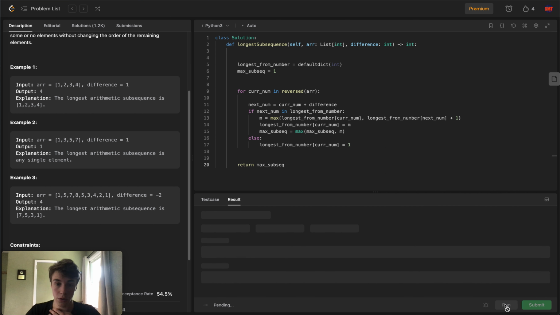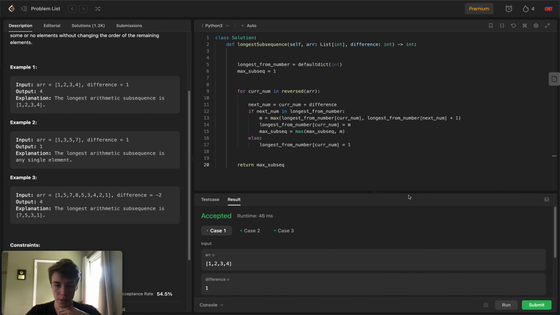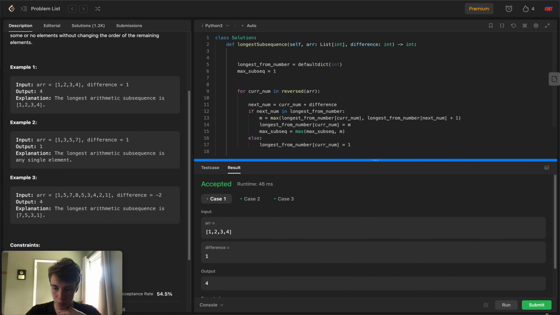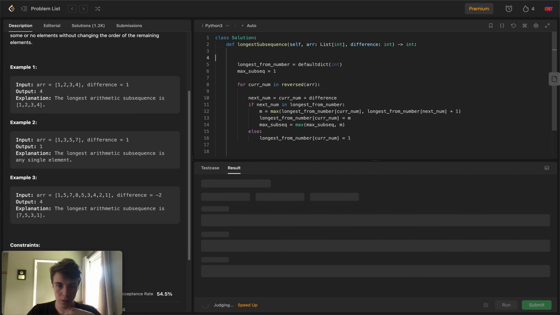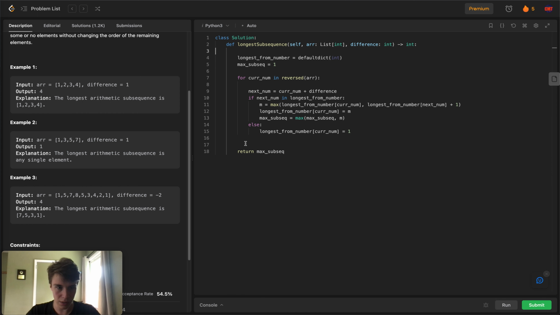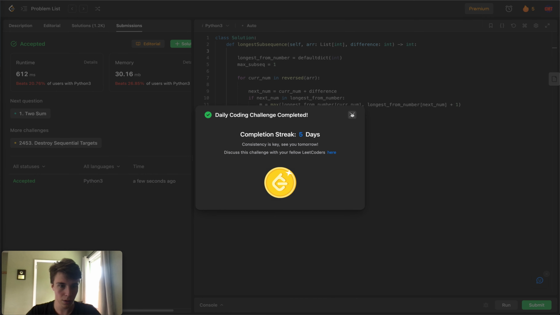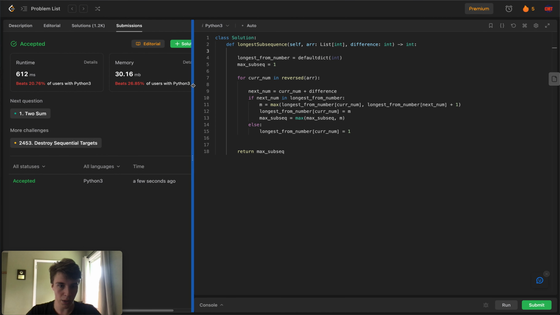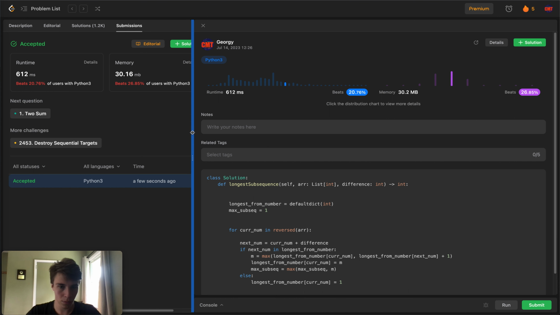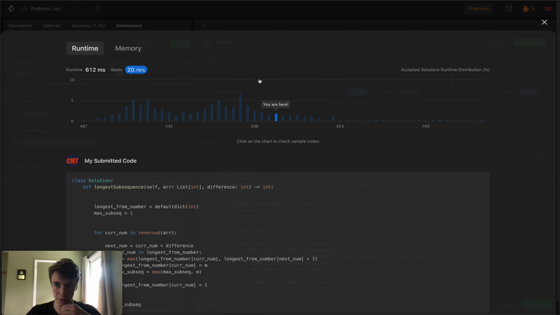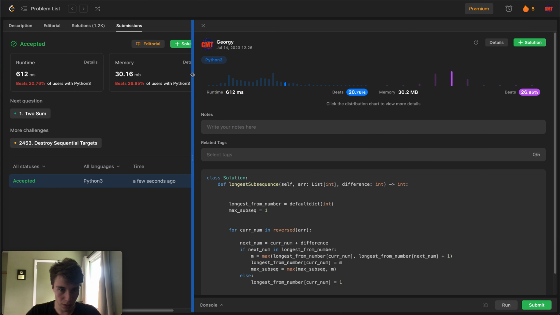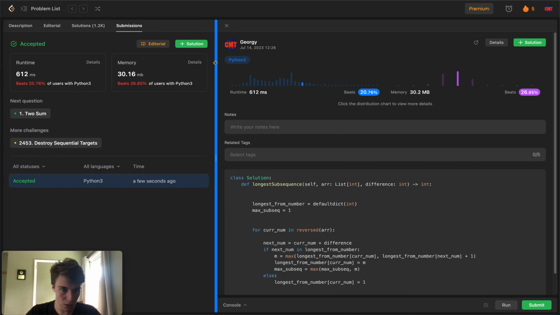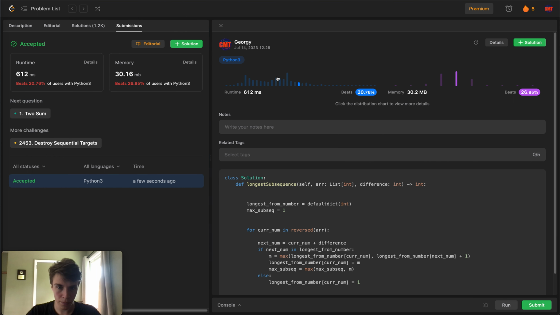Let's see if this passes. So yeah, it's definitely a dynamic programming question. Let's see if this works, and this is on the easy side. Sweet. Oh, and we got some new UI. Okay, so we're actually not that fast. We're actually on the lower end of fast. Let's see what this new UI gives us. Gives us some memory.